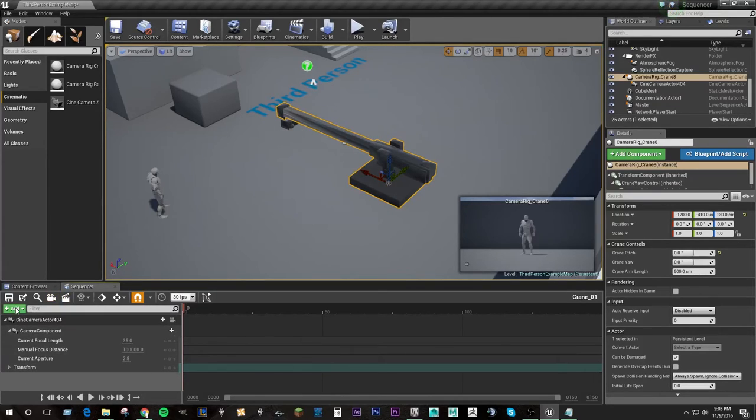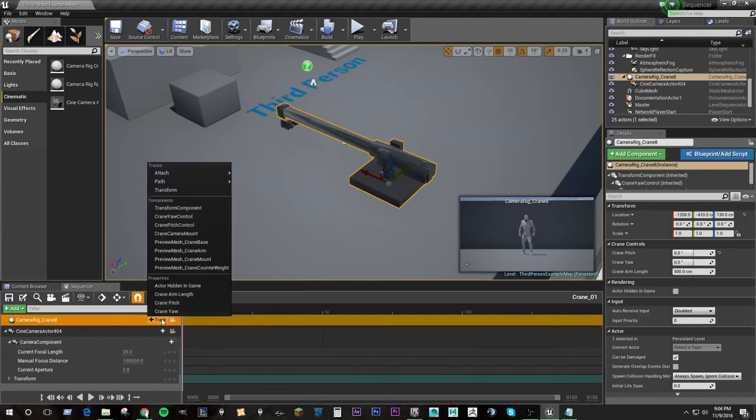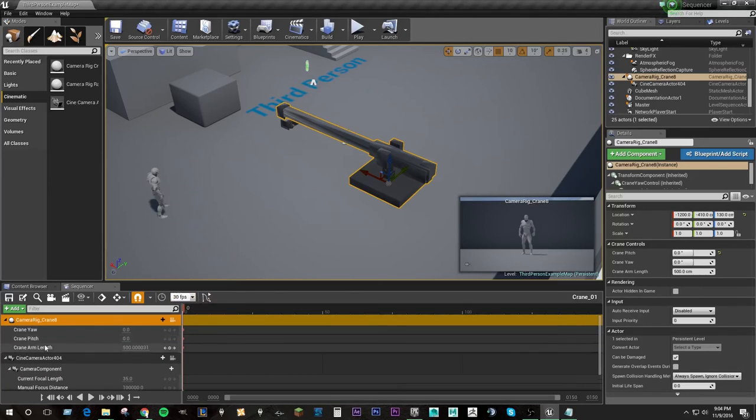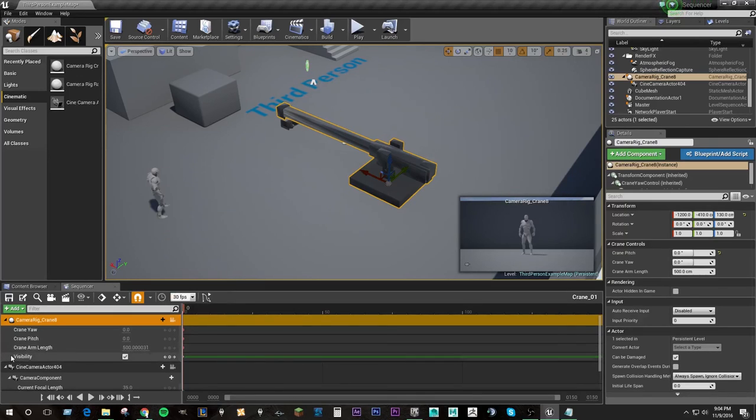We're also going to have to add this camera crane so that we can add keyframes for its different controls here. So how to do that is, now that we have the crane in the sequence, we have to click add new track, and we're going to want to add the yaw, the pitch, the arm length, and if you have multiple cameras, you might even want to have it hidden so you can toggle the visibility of the crane itself.